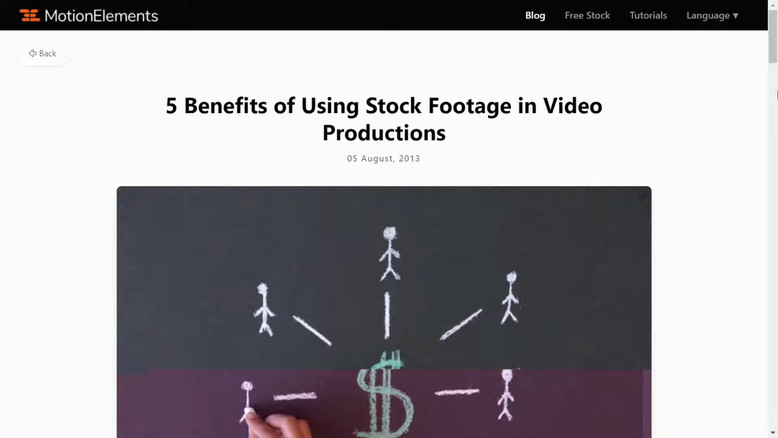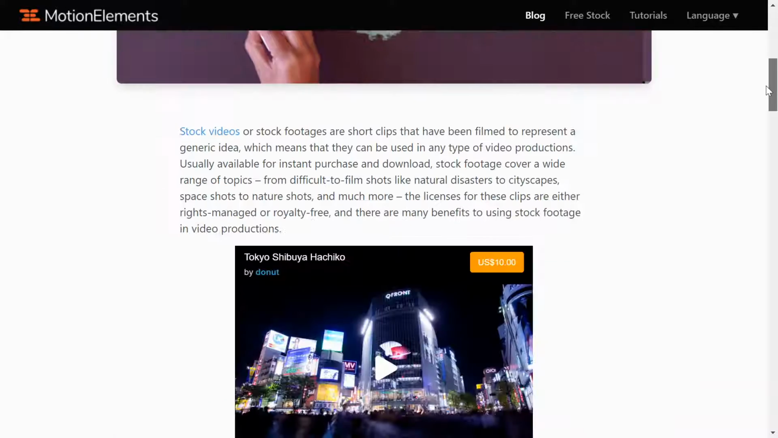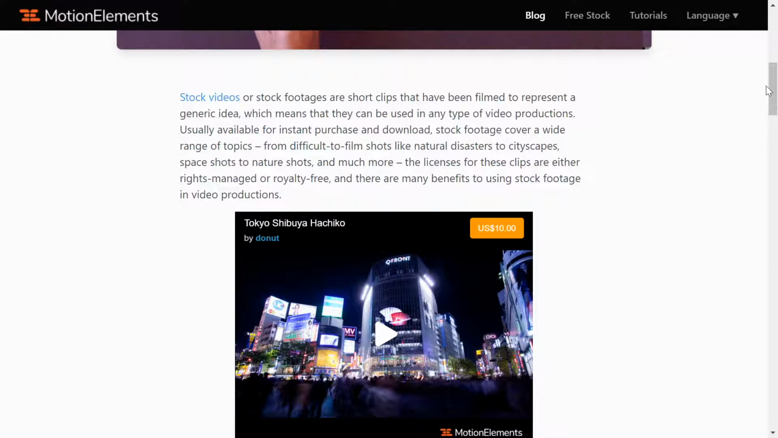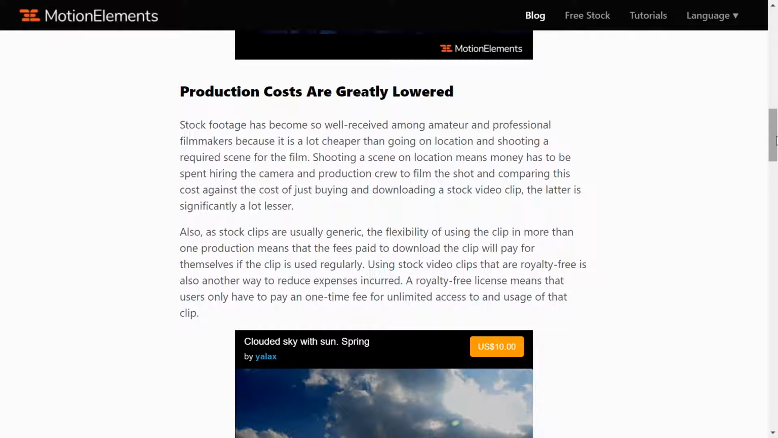But before I get too much into the videos that I'll be suggesting, I'm going to cover just the 5 benefits based on Motion Elements' input here, that I found as a resource that I thought would be very important. Stock videos or stock footage are short clips that have been filmed to represent a generic idea. I already covered basically the point of what stock video footage is.